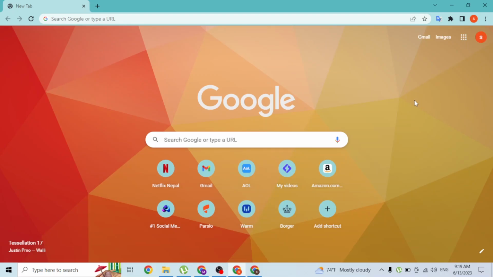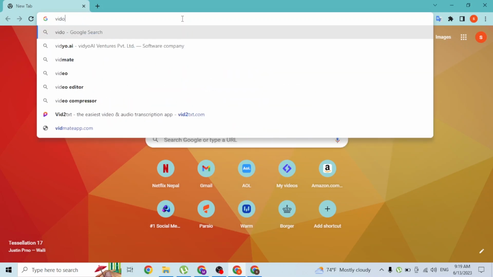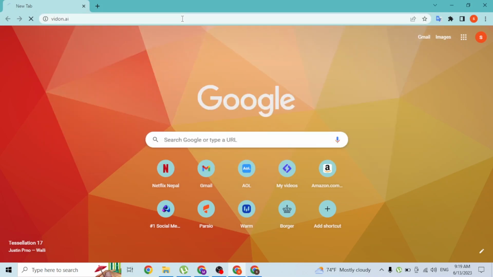Today I'll be showing you how to sign up for a Vidon AI account online on your computer. And now let's start right in. Now to register an account on the Vidon Text to Video AI account online on your computer, just open up your preferred browser, as I have already opened Google Chrome, and in the search bar click over there and type in the address vidon.ai and hit enter.